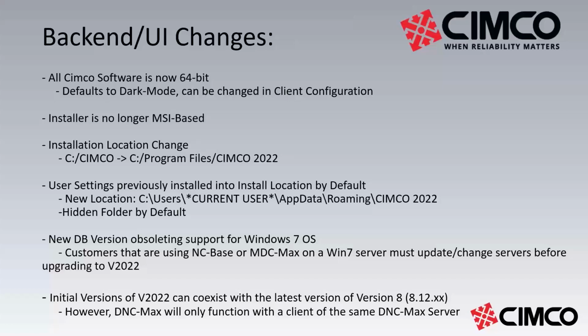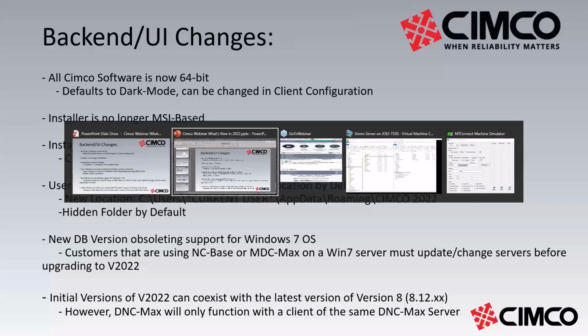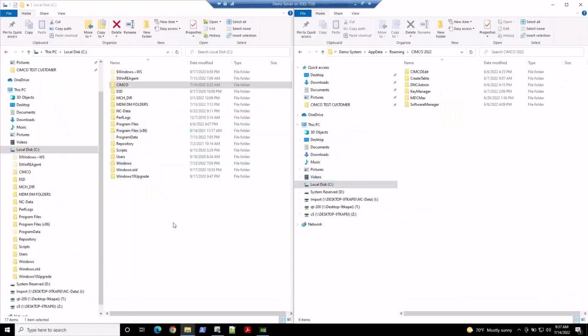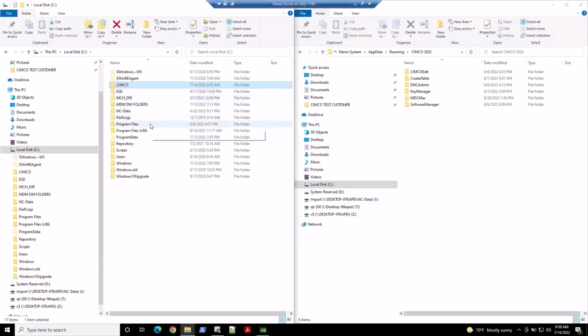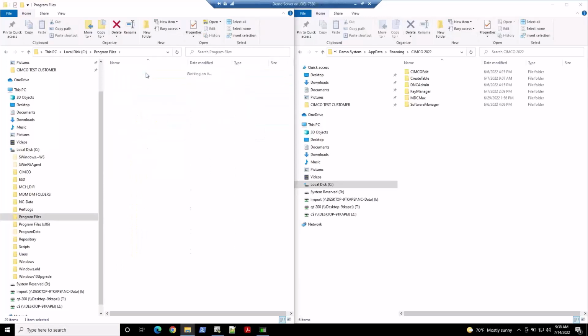Probably the biggest change that we've seen so far is the installation location change. We've had a lot of gripes about that in the past with it being installed directly to the root of C. So within the new version, they've completely changed that. We're going from C Cimco to C Program Files. So I'll go ahead and switch to my virtual server here. Previously we were going to C Cimco, and you remember you had the Cimco Edit, the MDC-Max, all of your different Cimco products here. Now we're installing directly to the Program Files section, so all your products will show up inside of that Program Files window.